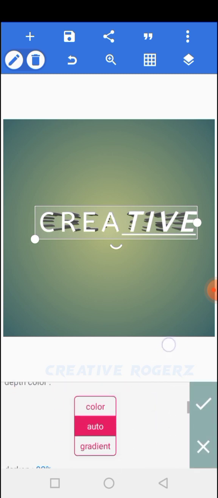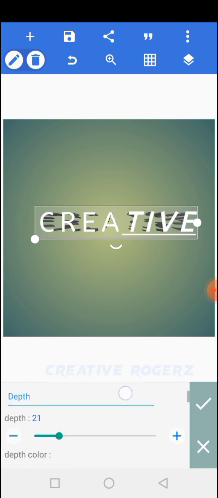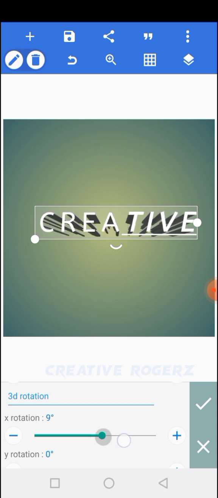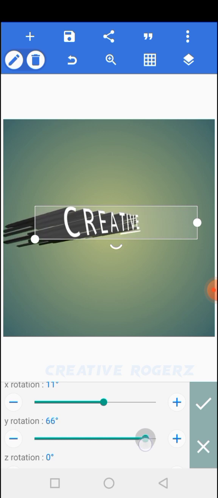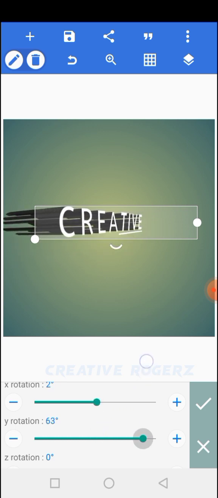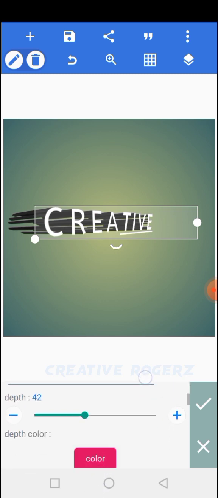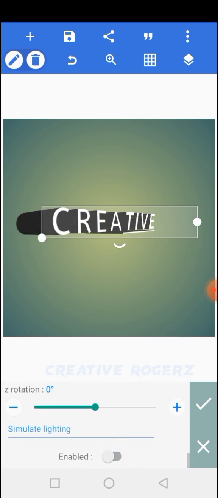There are many options here where you can change the color of the perspective. So all this will help you change the color shades of the perspective. You can darken or lighten. You can lighten it by taking this down, darken it by taking it up. You can rotate it. So all these things are text effects you can use in your text. There are many things you can adjust here.